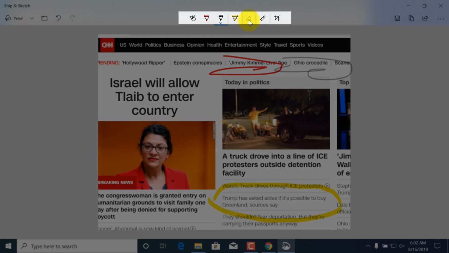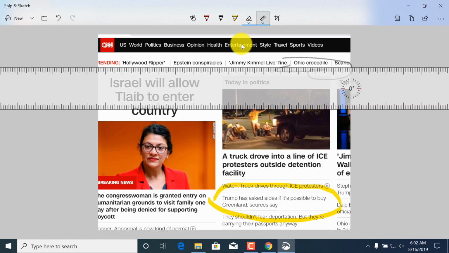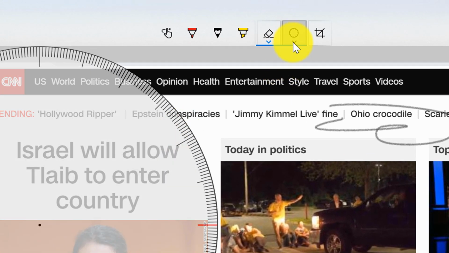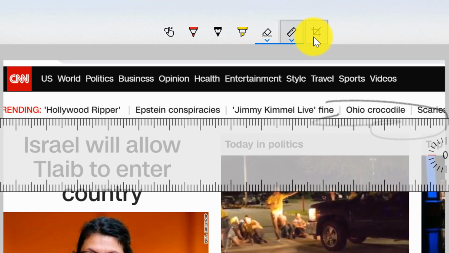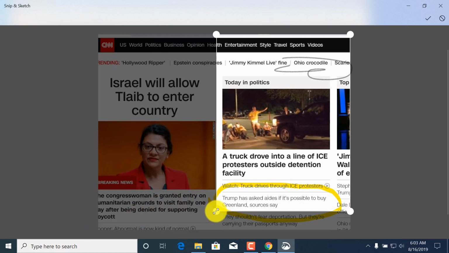We already looked at the highlighter. If you don't like something, you can erase it. This is an eraser. You can add a ruler, and you can change the ruler to a protractor as well. If you don't like any of those, you can just remove them. Or you can crop the image and make it smaller and remove some things that you don't want to show in the image.